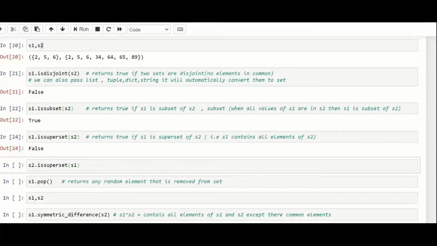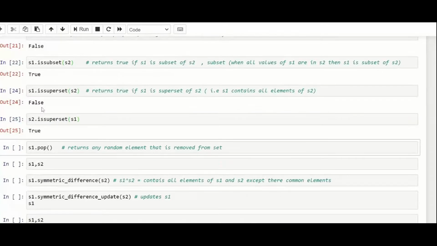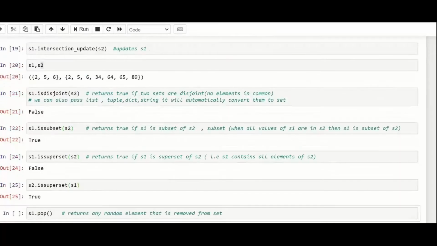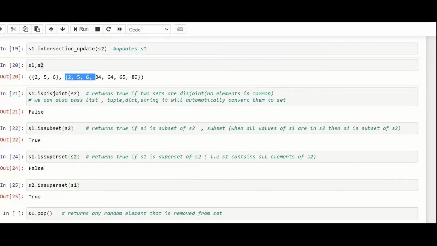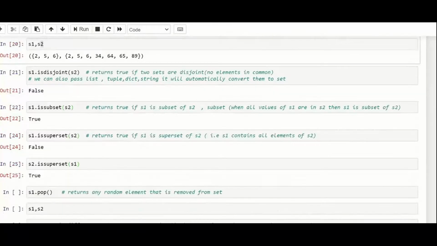Earlier I had a list of false, now a list of true. So let us see what the answer is. The answer will be true, reason being S2 contains all the elements which are present in S1, and it also contains some elements apart from it. So S2 contains all the elements of S1 and other elements also. So S2 is a superset, whereas S1 is a subset.